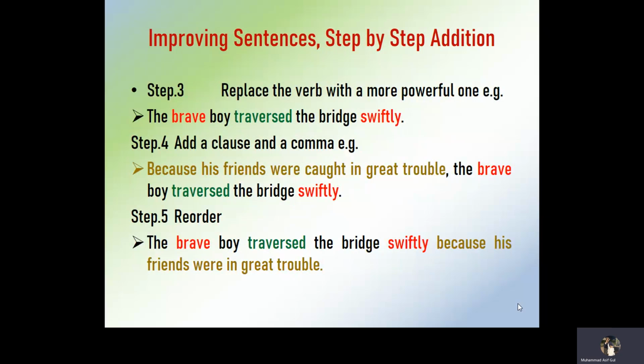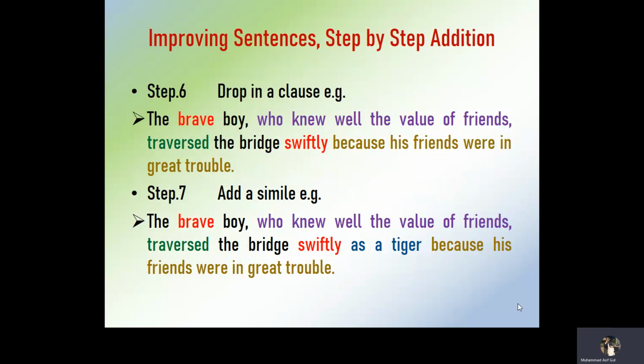And then in the sixth step, we will be dropping a clause somewhere in the middle of the sentence. In step number 4, we added a clause in the beginning of the sentence, but right now in our sixth step, we will be adding a clause somewhere in the middle of the sentence. And here we can see the brave boy who knew well the values of friend traversed the bridge swiftly because his friends were in great trouble.